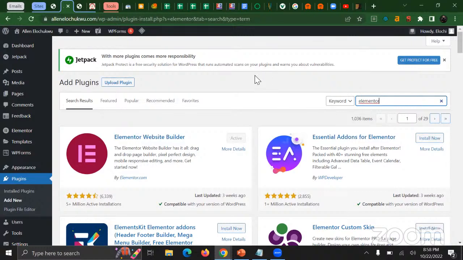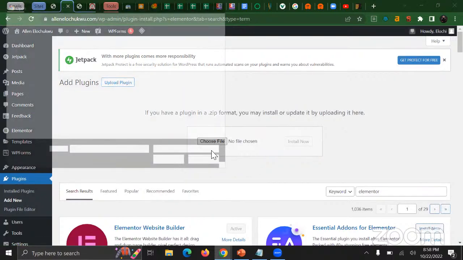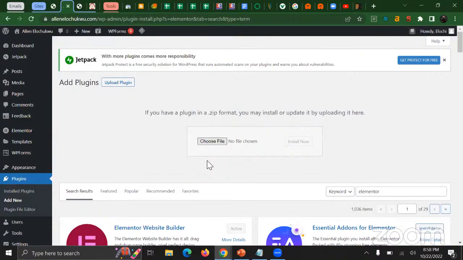Then if you already have the plugin file on your device, on your system or mobile device, you can easily upload the plugin directly from here. Right from this button, click on upload plugin, then choose the file and upload it to your WordPress site. Make sure the file is in zip format before you install or upload the plugin. All right, so this is how to install a plugin on your site.